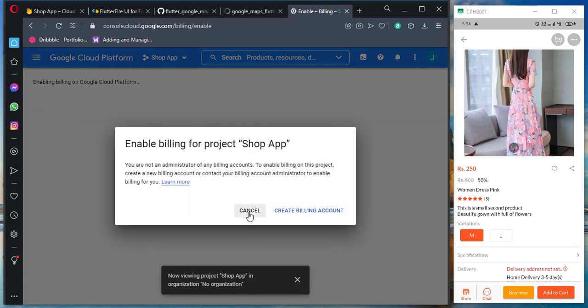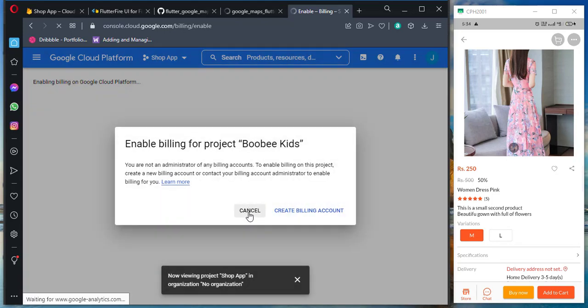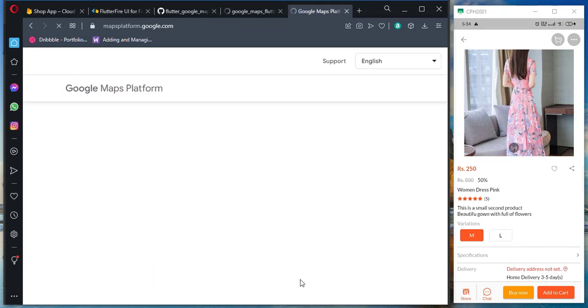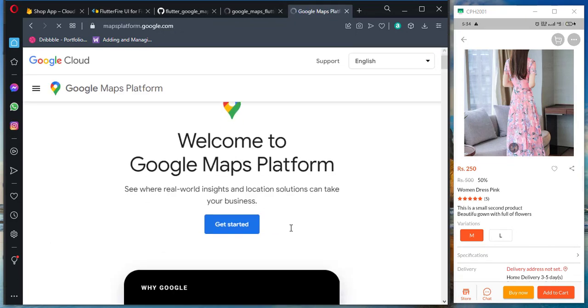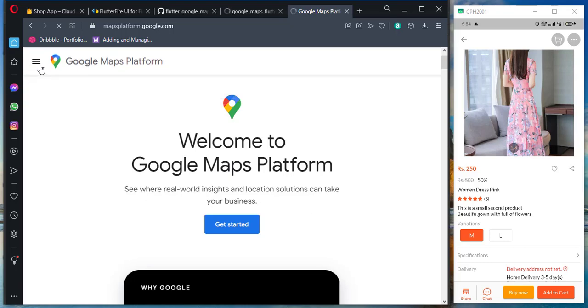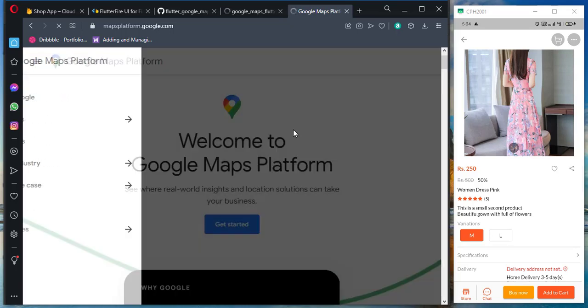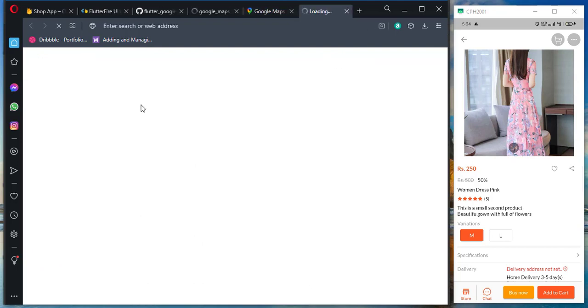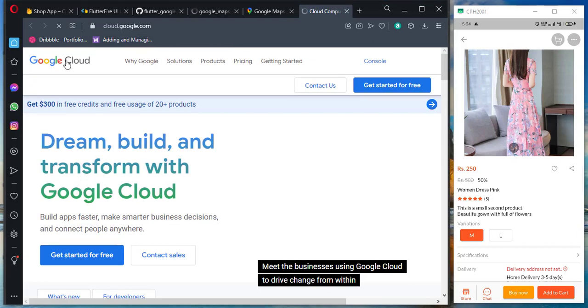Actually, it says something about billing. Actually, no need to add this billing for this trial purpose. If you go for the production side, you need to add that actually. So currently, what we will do is, instead of Google Cloud Platform, we will go to Developer Console. Here, go to Google Cloud and go to Console.